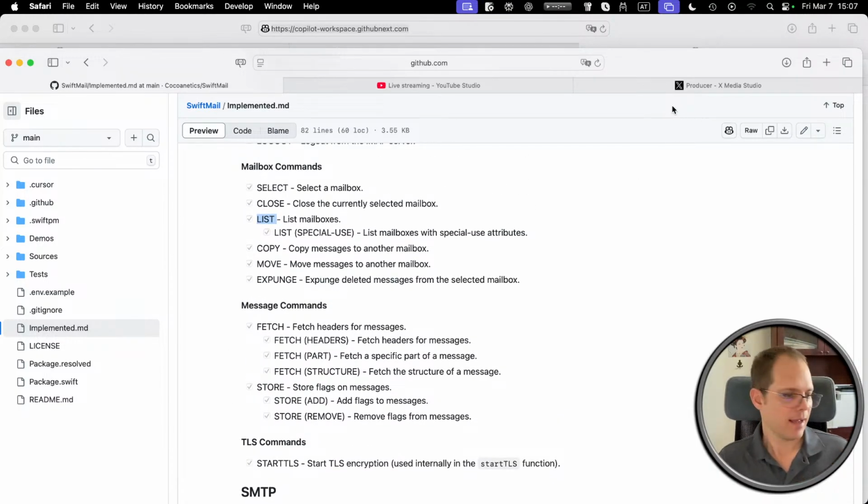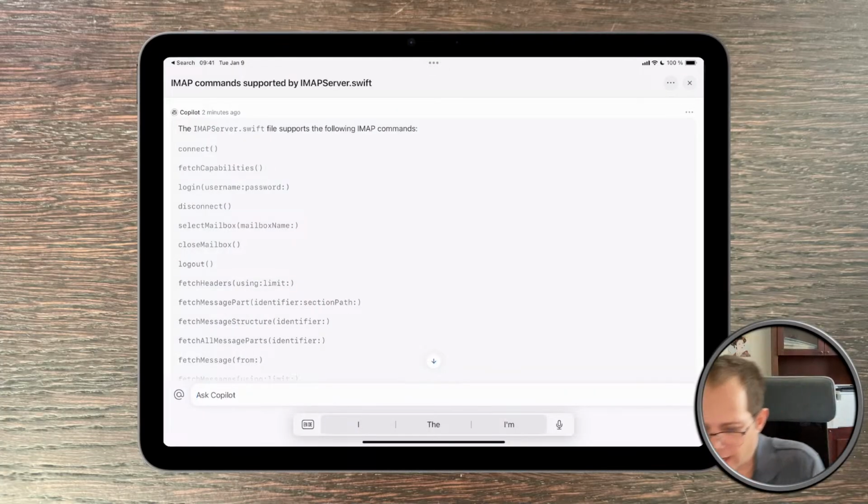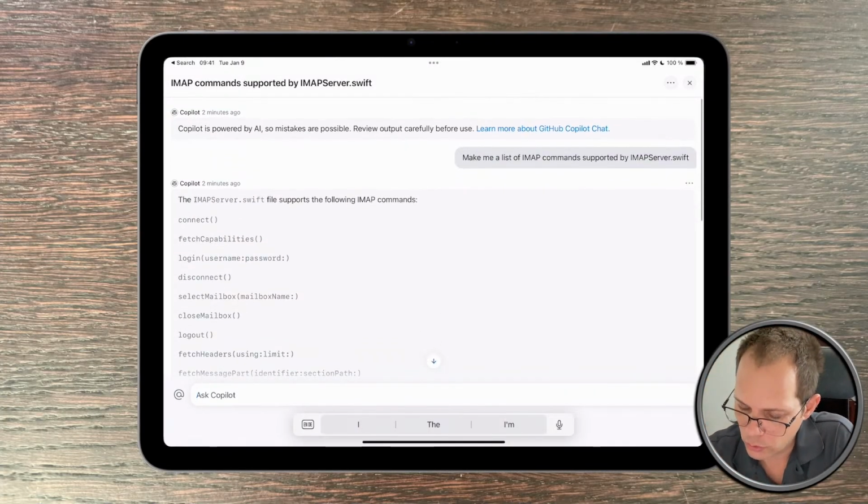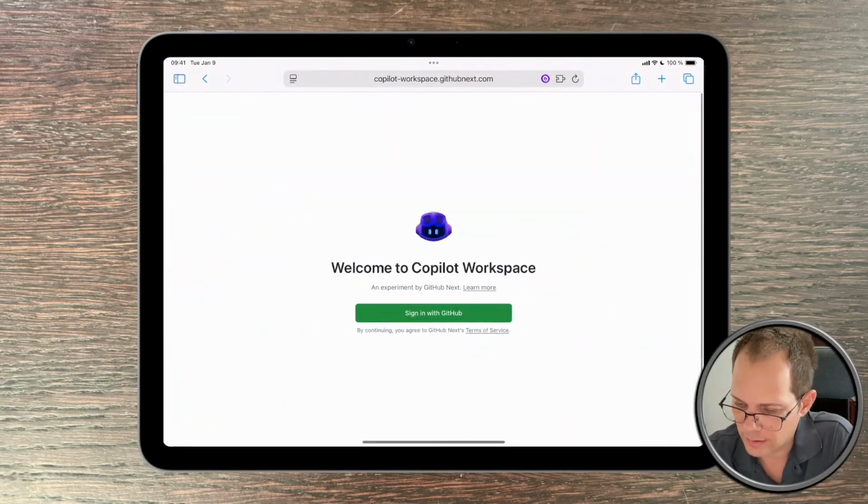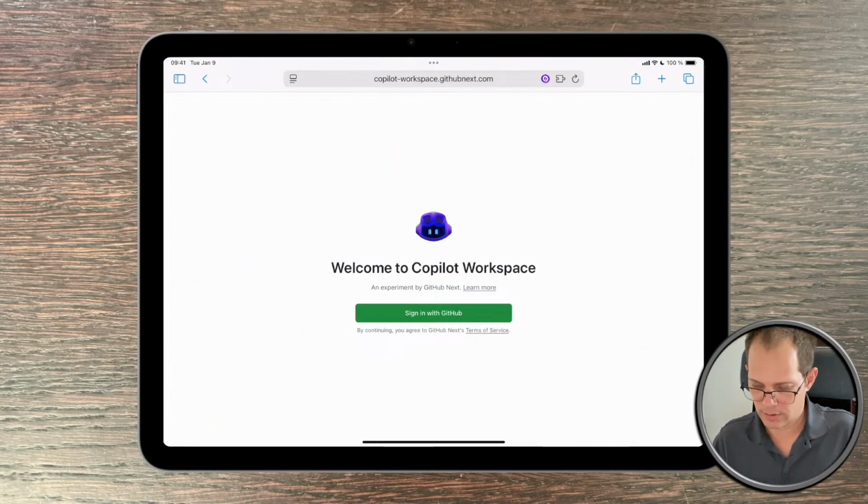Well, let's switch to the iPad again. On the iPad, you would go to the workspace, GitHub Copilot Workspace. You would sign in with GitHub, which I already have.